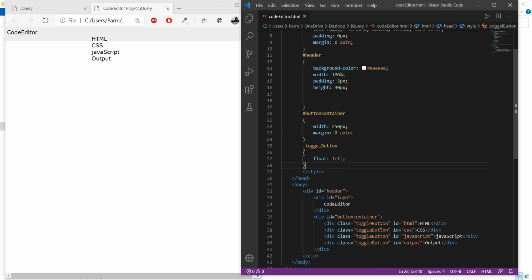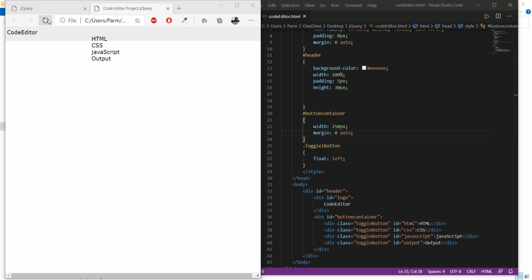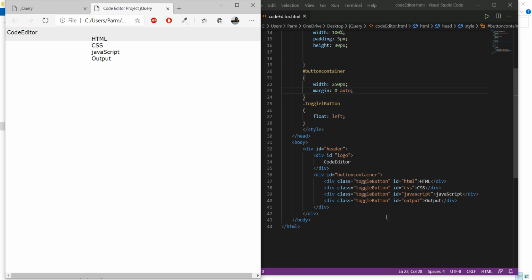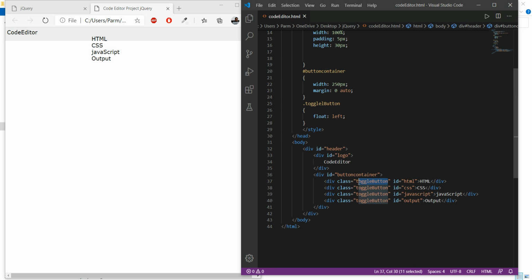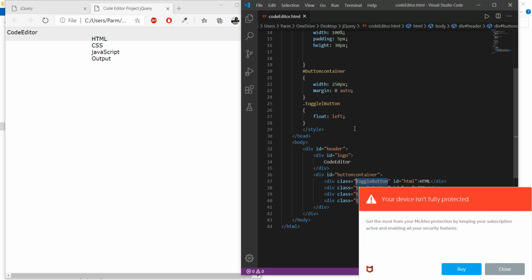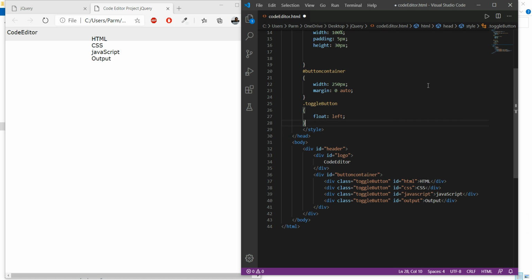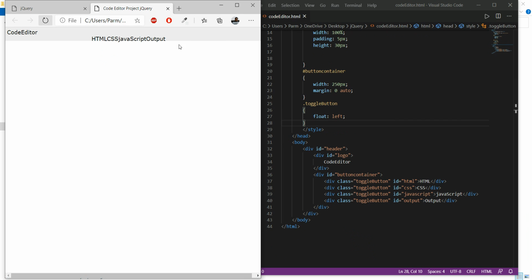You might encounter some... Yeah, there is a spelling mistake over there. Toggle button. Save it. Just simply take it from here, Control C, in order to avoid any spelling mistake. Control V. Yeah. Save it. Yeah, it's done. Now they are done over there.